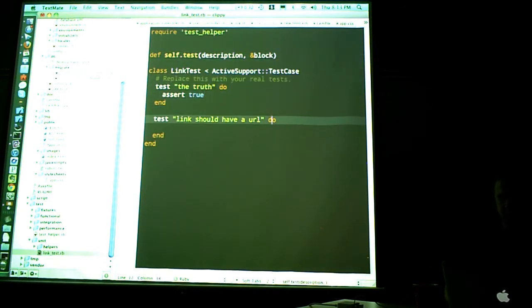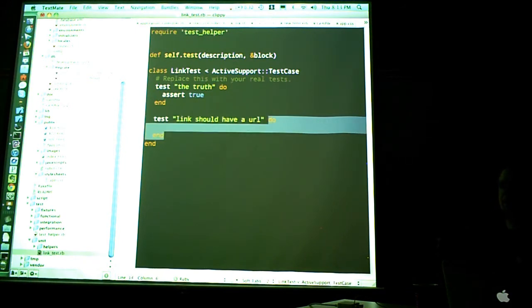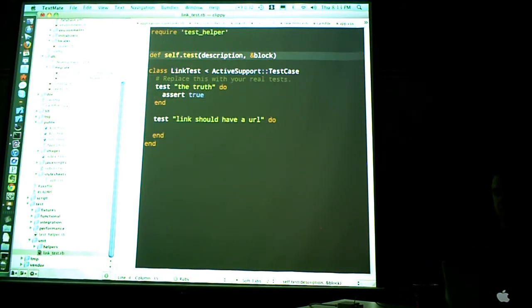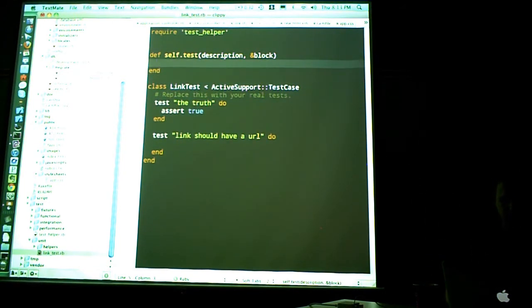So this do end stuff is actually like a lambda that gets passed in as a variable to that block. And then later on, I don't have to run it right now. I can say block.call.